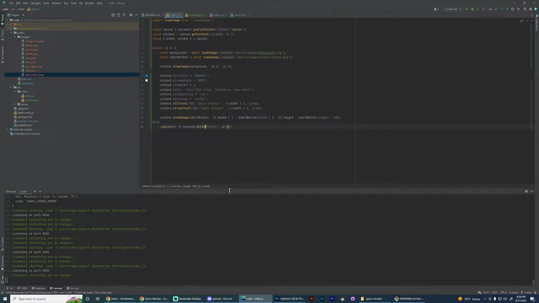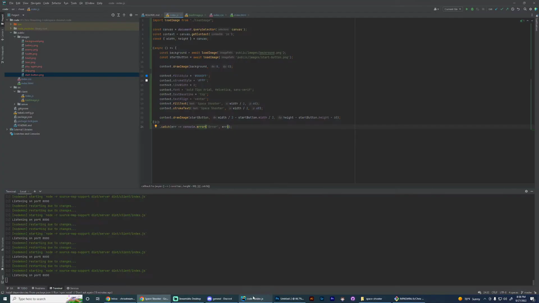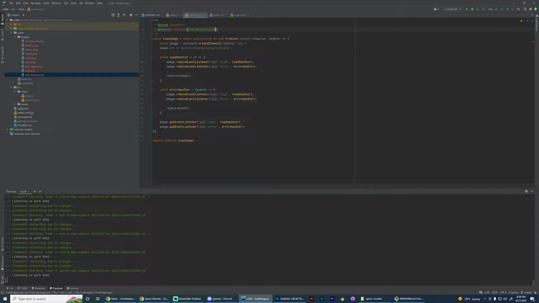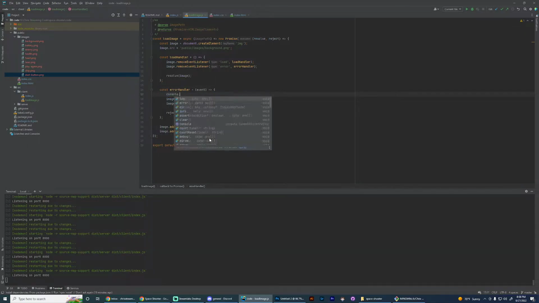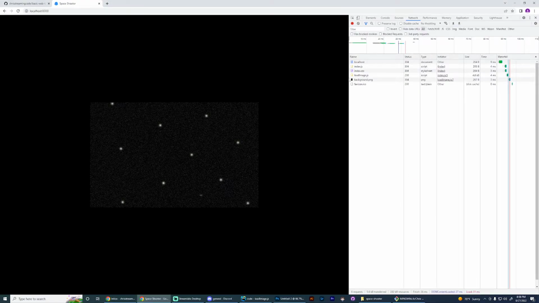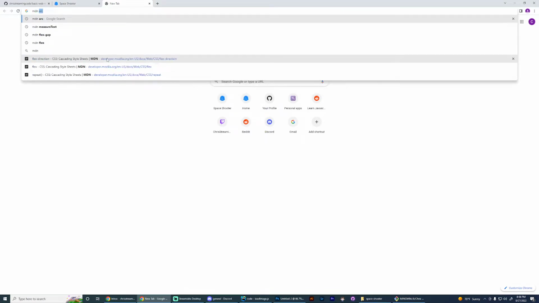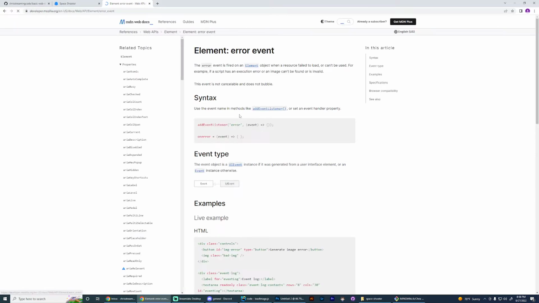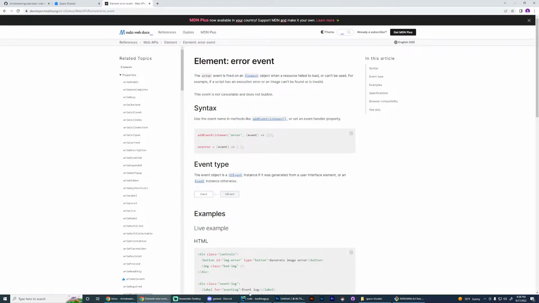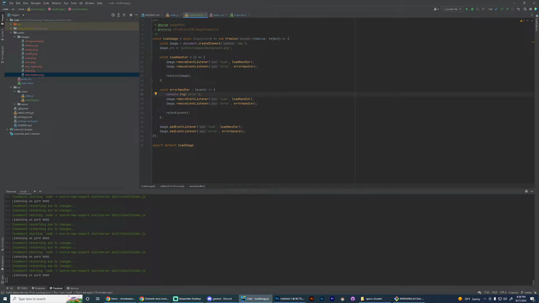Console.error, so it's real angry at us. Nope. Okay, so I don't think our errors are working quite right. Okay, double check the error. Sure enough, okay, yeah, it's called there. And I put on the image.